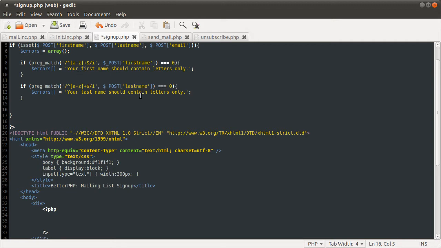After we've validated the first name and last name fields, we need to validate the email field. We're going to check if the email they give us is in the form of a valid email address. It doesn't necessarily mean that there is someone at that address. We are going to check this using the filter var function. I've used it before to validate a URL. The other thing it can validate is an email address, which is what we're using it for here.